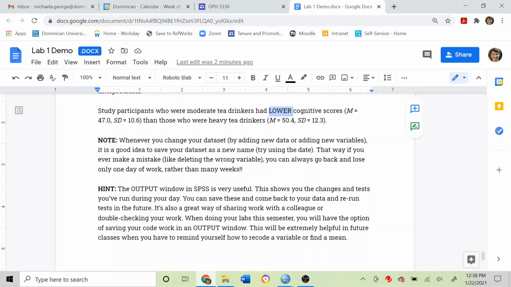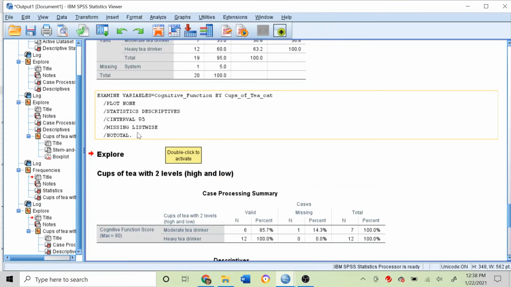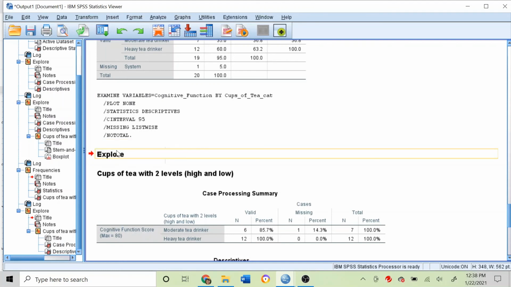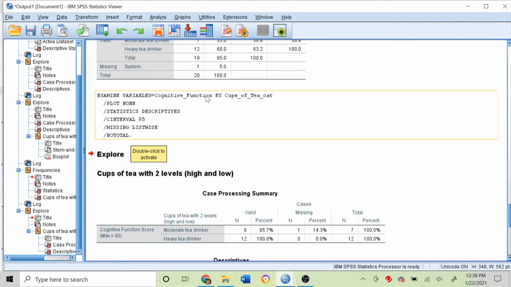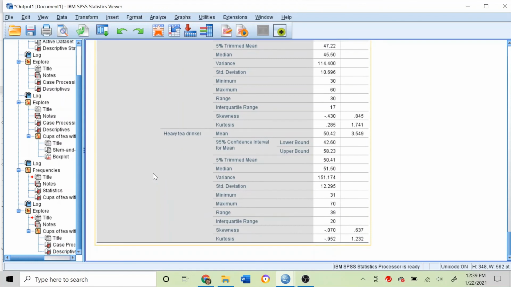I find it actually extremely helpful because that way you can always go back and say, okay, how did I do the mean? The code for that mean is actually in the output window. So if you just go up here, it shows you that in order to understand this bivariate analysis, we use the Explore tab, right? And we use cognitive function and then the cups of tea categorical. And this is showing us all of the different things that we wanted it to do. And then all of our different results are listed here. So this is the output window.